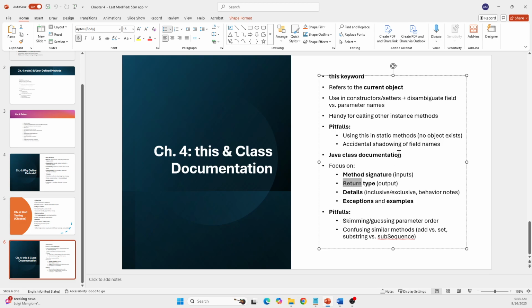So yeah, this points to the current object. Use it in constructors and setters when parameter names shadow fields, and never use it in static methods. Documentation is your friend. Read method signatures, return values, and behavior notes, and verify parameter order and inclusive or exclusive rules. Check examples. Yeah, that's it for today.